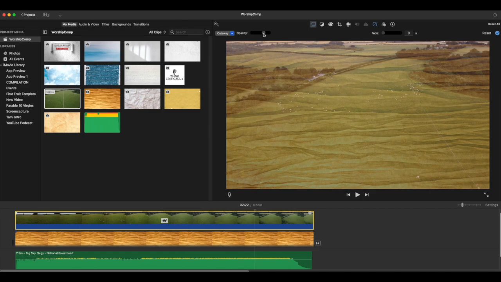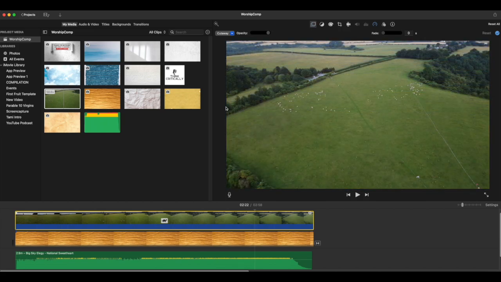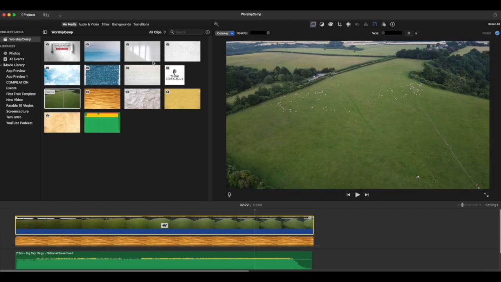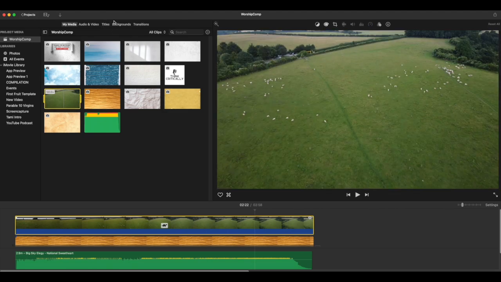And you can see as I play around. And you can just do it by eye. See what looks the best. Basically, I want the video to just slightly show through the paper so it's a little more interesting than just having a solid paper background.